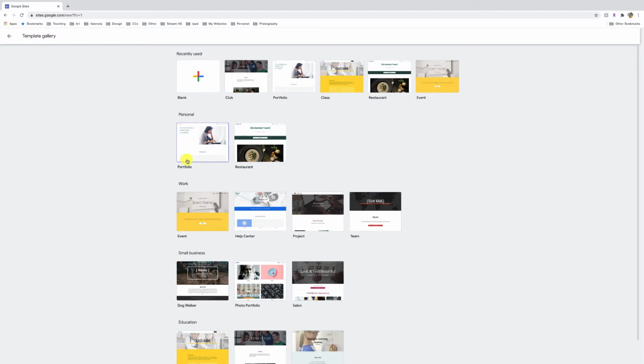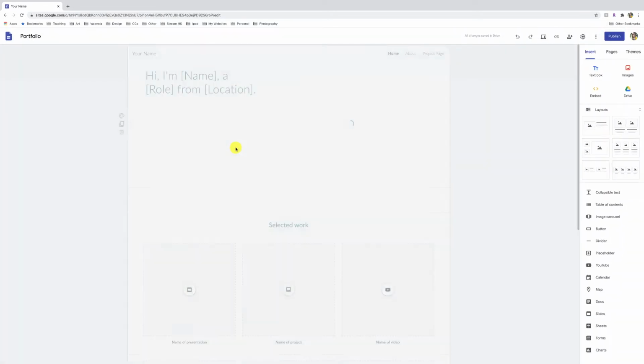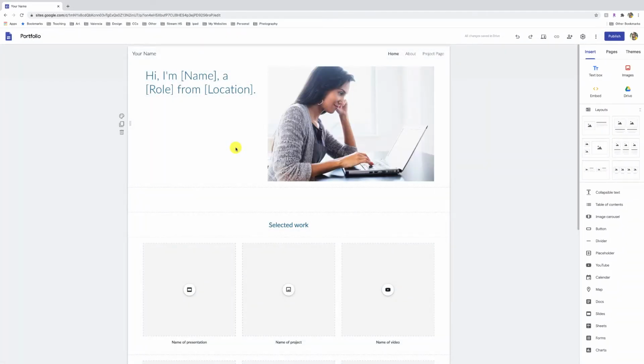I'm going to click on portfolio. And of course, you can really customize any of these. For example, even though this says restaurant, you could definitely make this into a portfolio site if you want. Everything is highly customizable. But we'll go ahead and get started with the personal portfolio site. So I clicked on that, and after doing so, it just takes a little bit to load. And then from there, I can start to customize it.